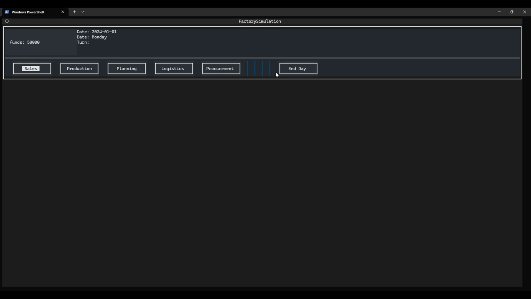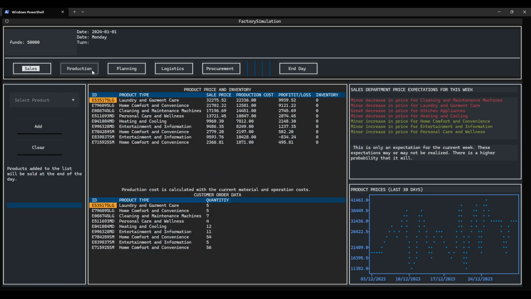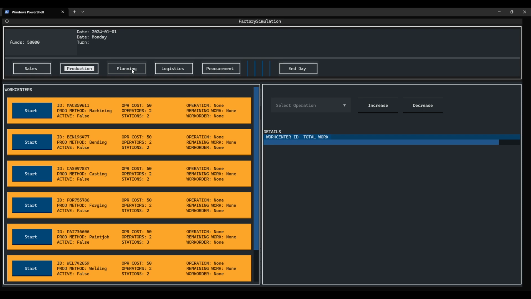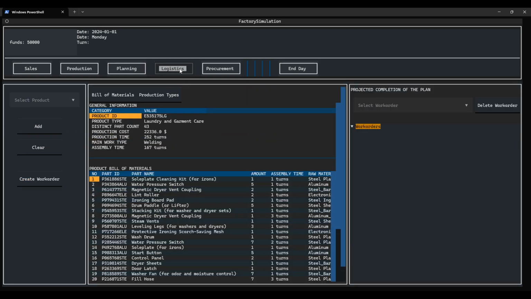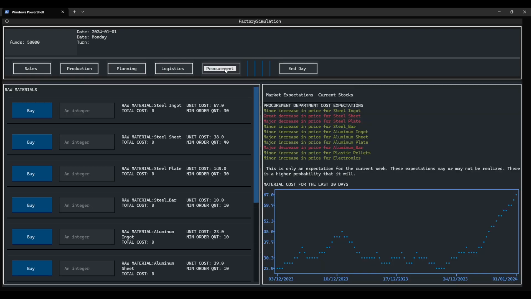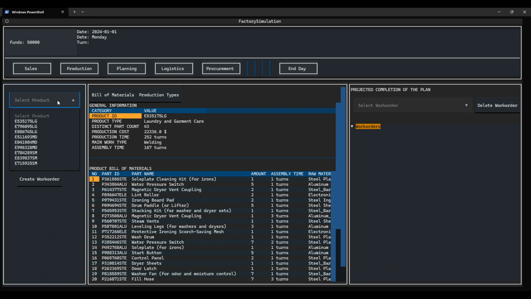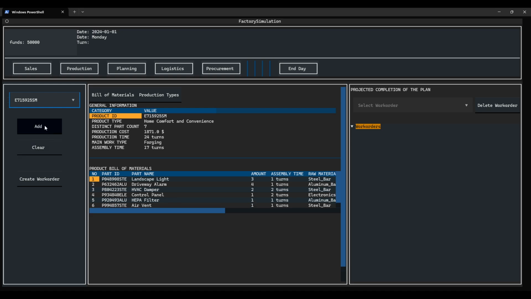It has 5 modules: sales, production, planning, logistics, and procurement. Let's do a demonstration and jump into planning first. From here, we can select one of the 9 randomly generated products. Let's select this one. And we can add them to a list here.